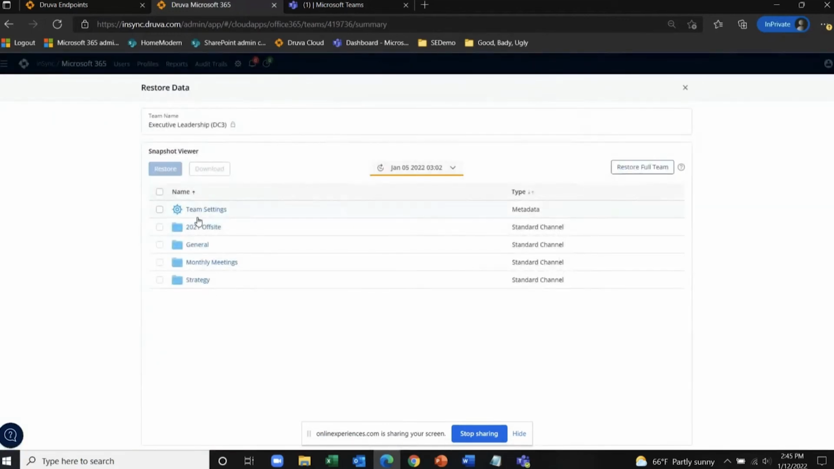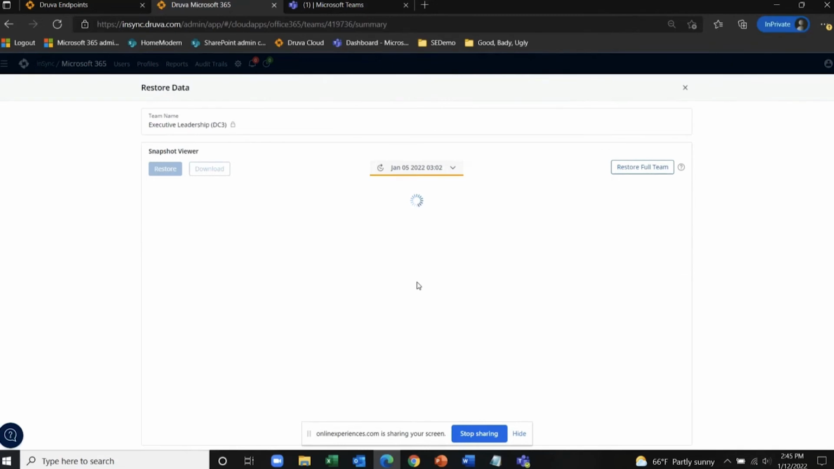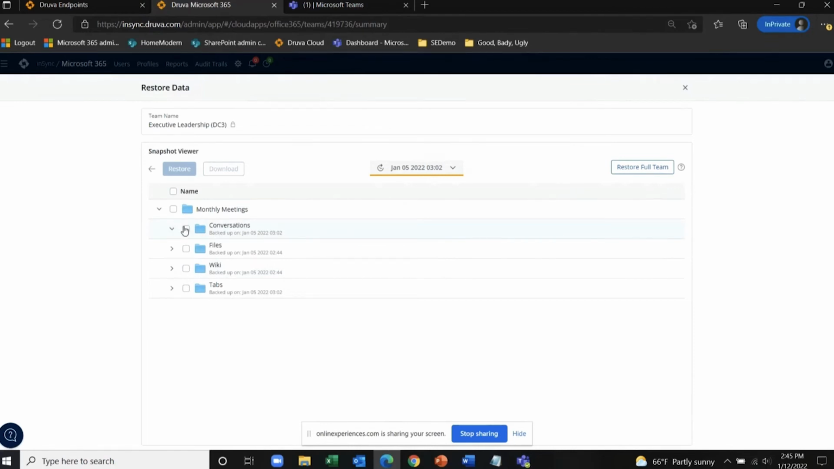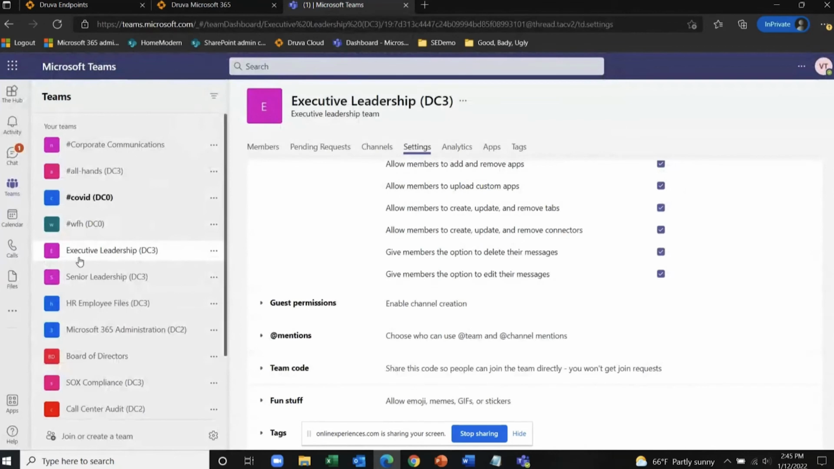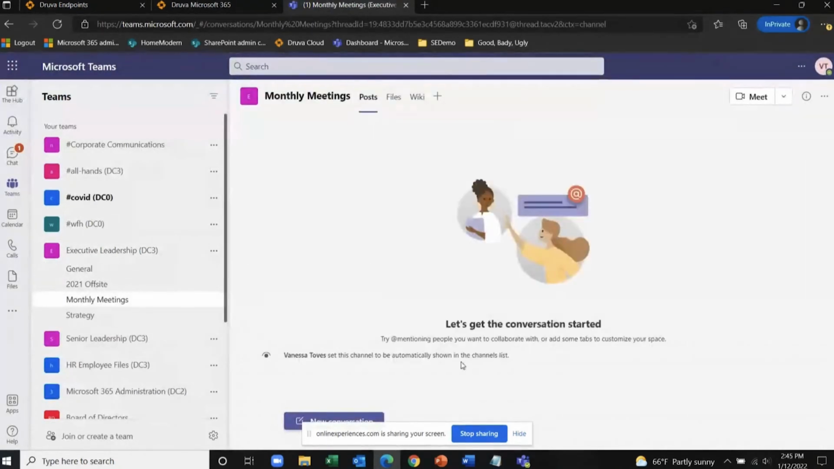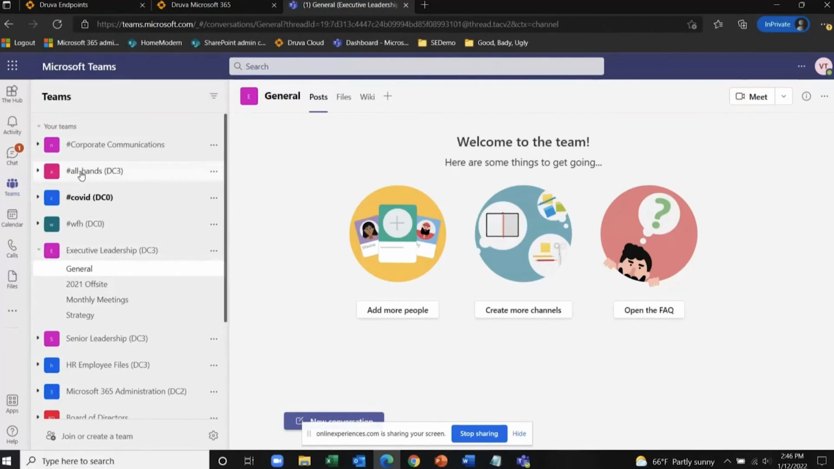So now come the different channels, 2021 offsite, the general channel. In every single channel, you have conversations, files, wikis, and tabs. So if I look at the conversations that were in this one, and I might have conversations in this other channel, it just depends. Let's look here. I'll have to go take a look to see which one I have conversations in. But your conversations, that's your channel chat. That means this chat, if someone was in this monthly meetings, there's no posts in that one.